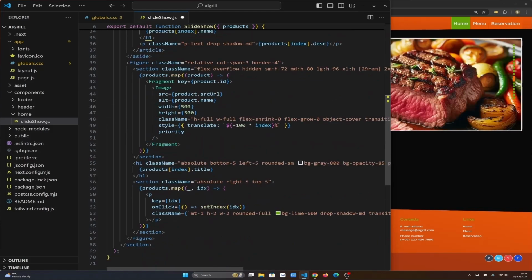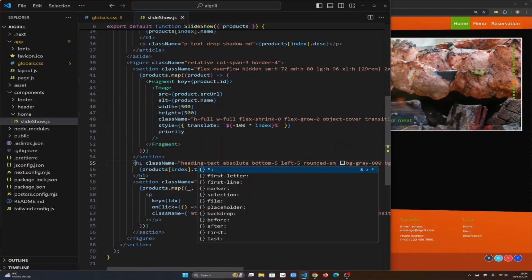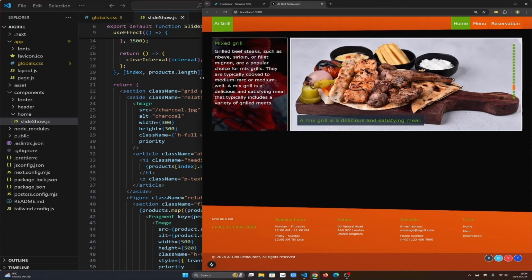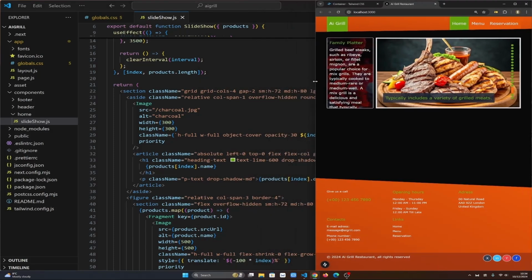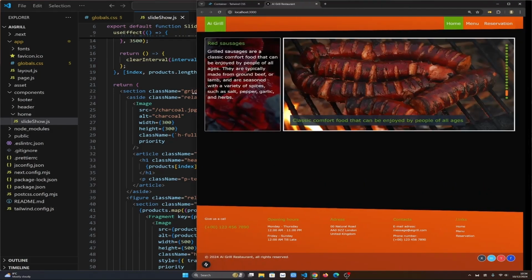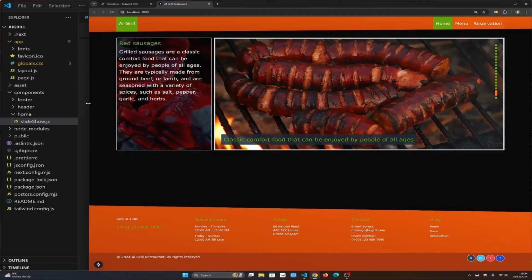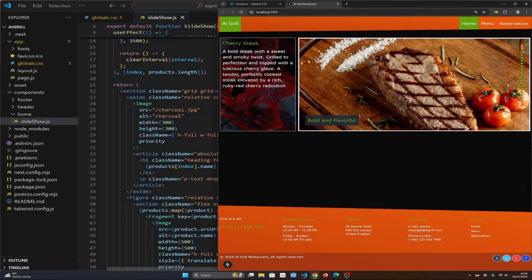Let me just apply this one here as well, save it, and now the text is adjusting when we go to a smaller screen and a larger screen. The texts are adjusting now. Okay, so we are finished with this one.